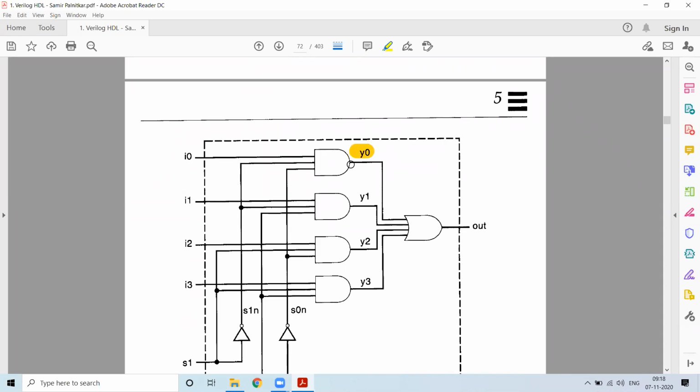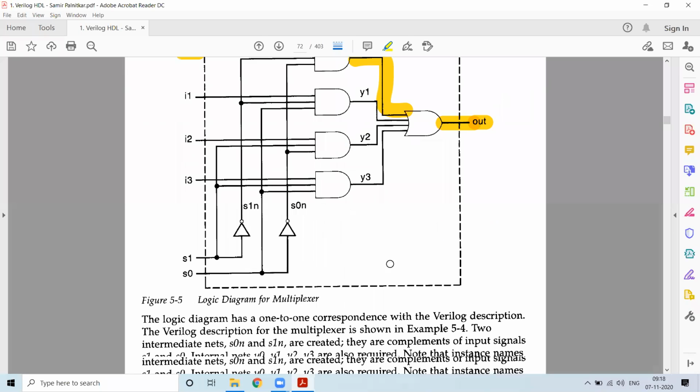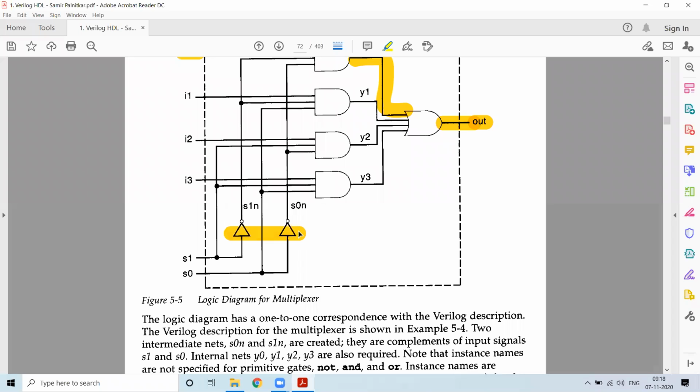That is given to the OR gate. If any one of these inputs is 1, the output will be 1. So in general, when you observe, based on which data is selected, that data will appear at the output. That is how this circuit diagram is represented.